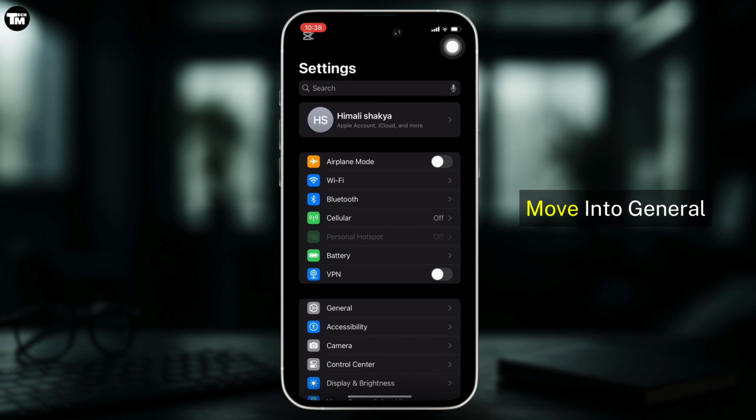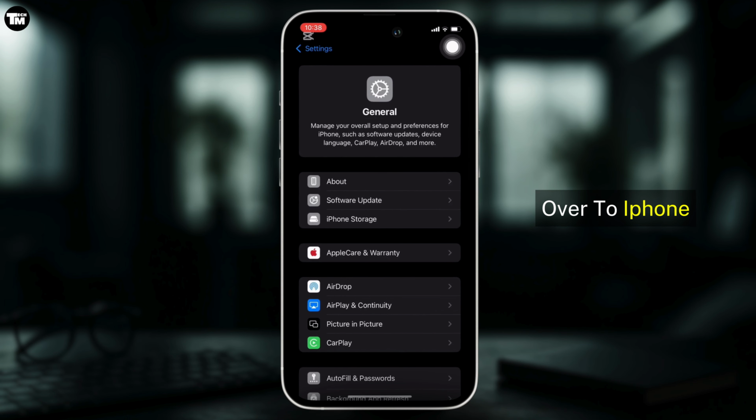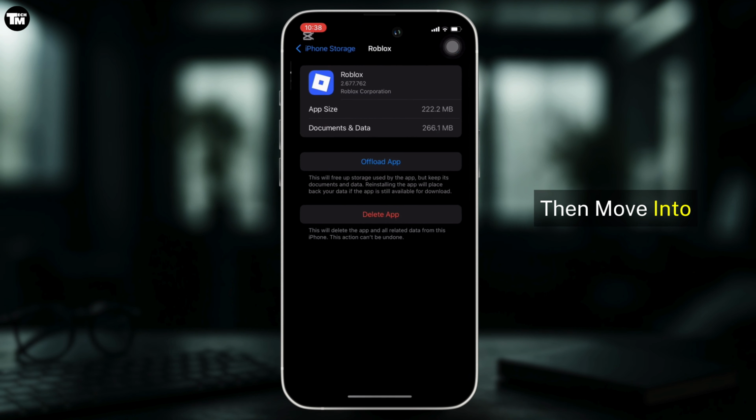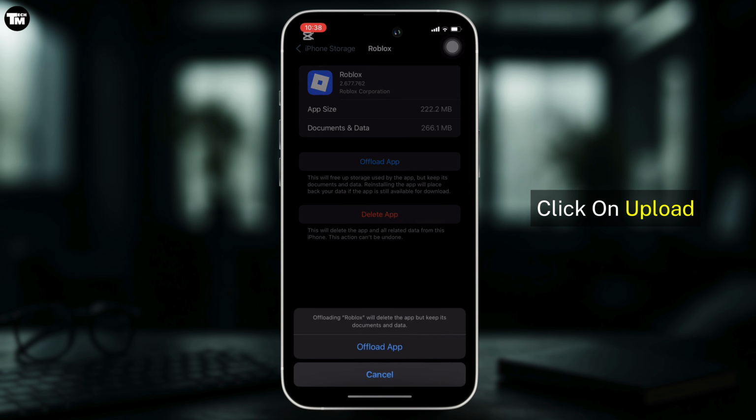Move into general and then head over to iPhone storage. In here, search for the application Roblox and then move into it. Now, click on offload app. Once again, click on offload app.